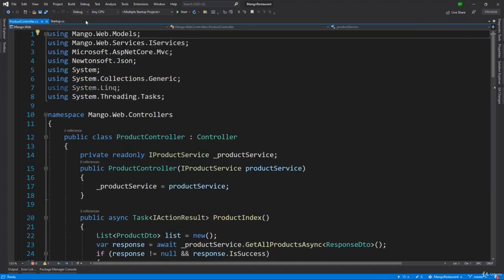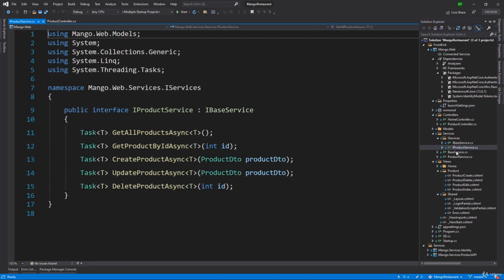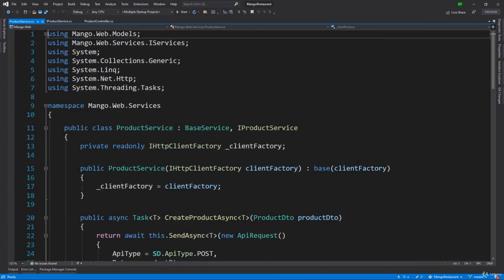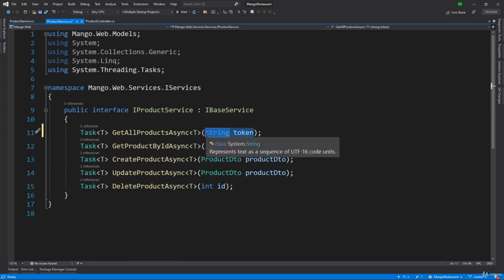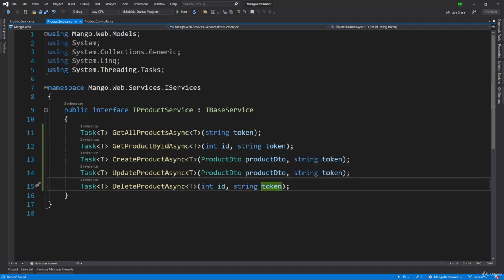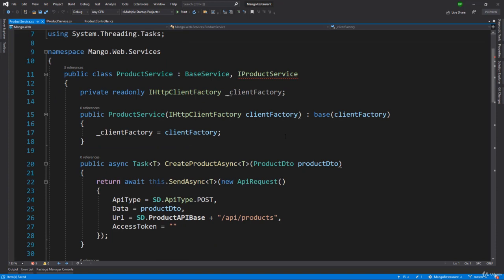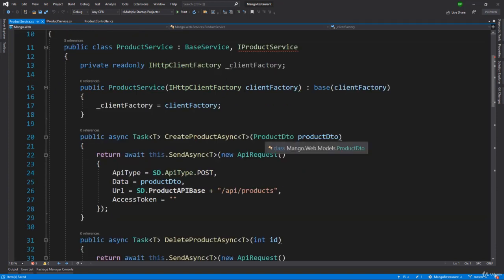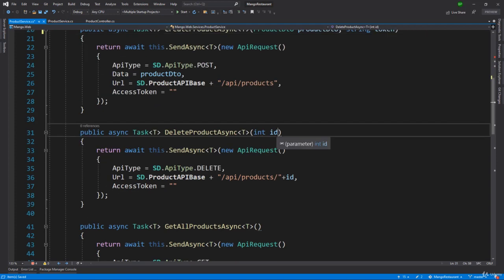We will close everything else here. And I will also open up the service that we have, which is product service interface, as well as the implementation. We will first start with the interface. For each request, we will pass a token. We will have to make the change inside the product service. So right here, we will be getting token as well. So we'll do comma, string token.